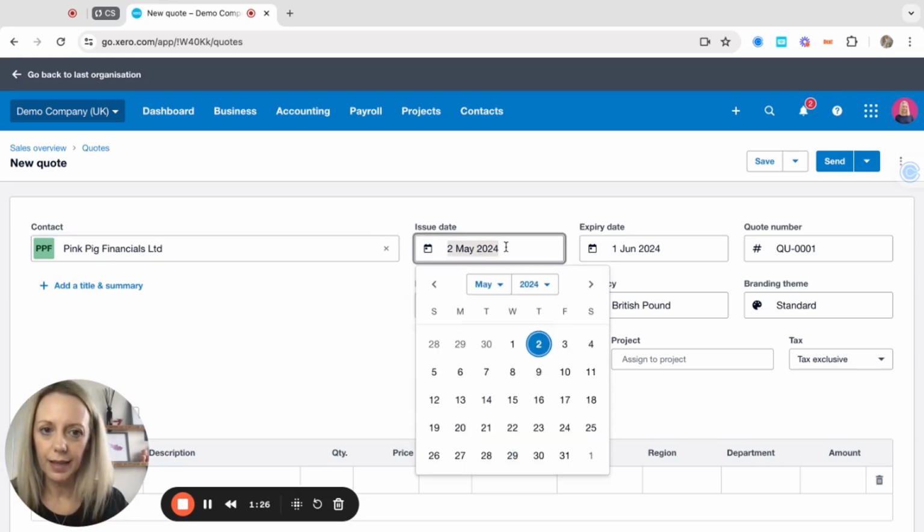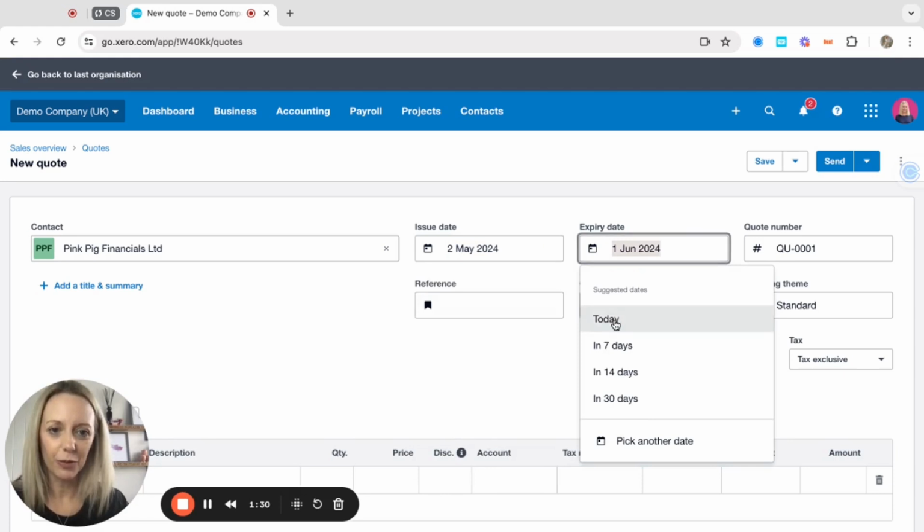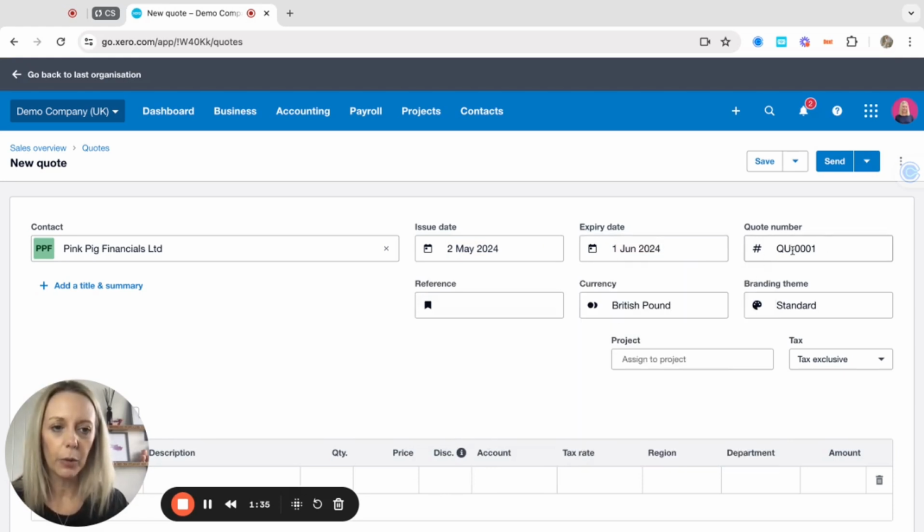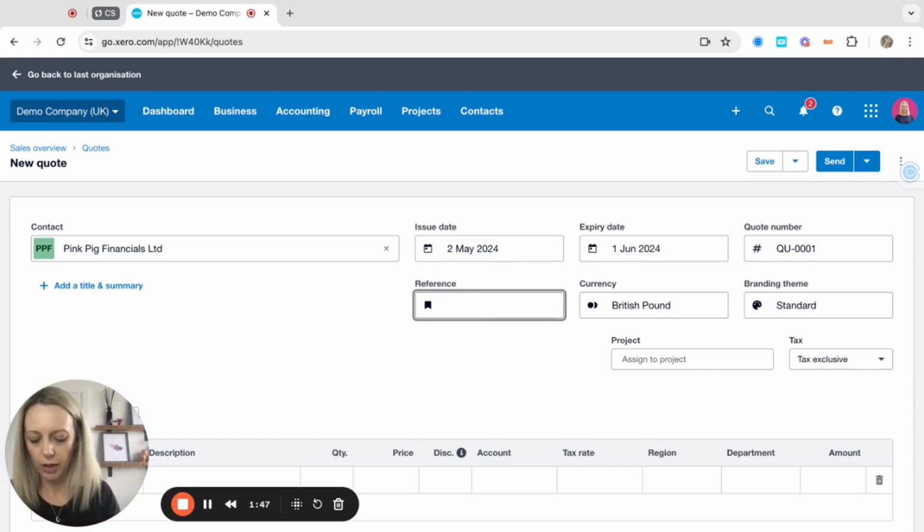We're issuing it today, and it expires in 30 days. You can change that if you want to, so you can change it here, or you can pick another date. It'll automatically do the quote number, so it's picked it up from the invoice settings, the next one. If you're doing like a set job or something, you can put a reference number in here or reference things. So you can put a project name or something like that.